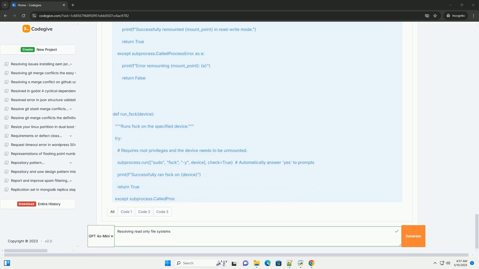B. Running a file system check, fsck. File system corruption is a common cause of read-only mounts. fsck, file system check, is a utility used to detect and repair file system errors. 1. Unmount the file system. Before running fsck, the file system must be unmounted. Important: if this is the root file system, you cannot unmount it while the system is running. You'll need to boot into a recovery environment, for example a live CD/USB or recovery mode.